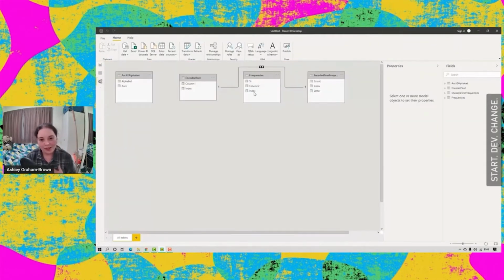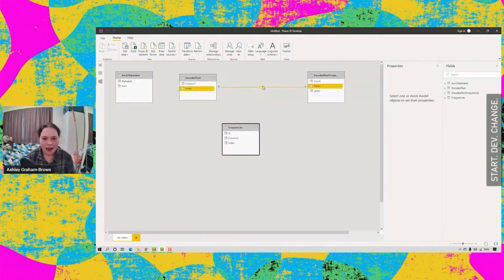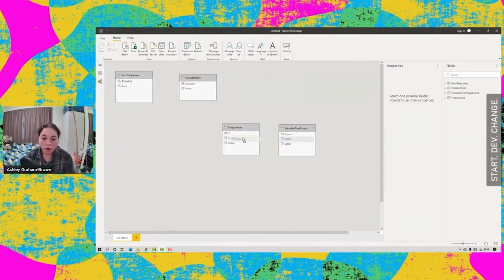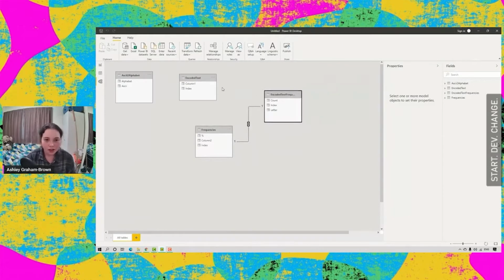So relationships. Relationships are how we link our tables together. They're how we tell Power BI that the index in one table links to the index in another table, but not to the index in that third one. So encoded text frequencies, those indexes weren't following the same thing. But in frequencies and in both frequency tables, the index is the same. It's telling us which has the largest percentage and which has the smallest percentage.